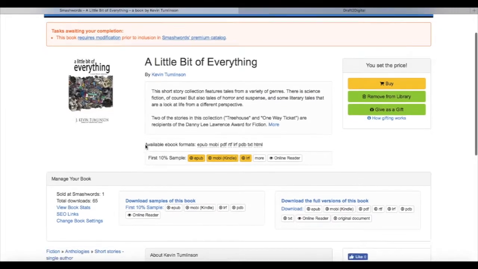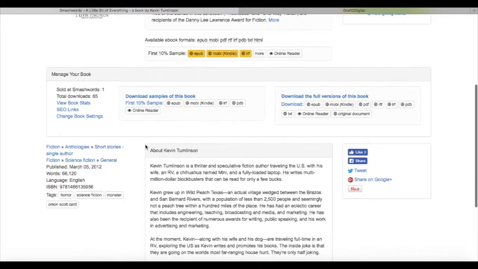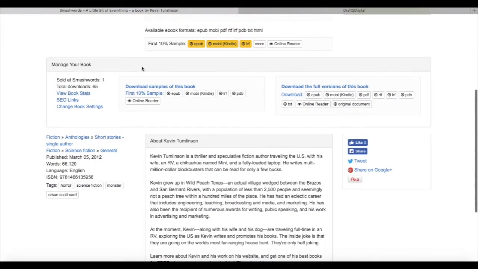And now you want to go down to manage your book, and that's this section here. And you want to go to download the full versions of this book. Now here you get a few options, and the one you choose is up to you. Here's how this works with Draft2Digital. We can convert either a Word document, an RTF document, or you can upload your already formatted EPUB.